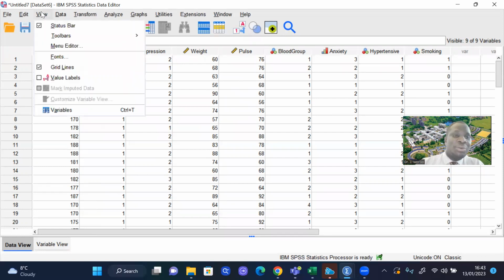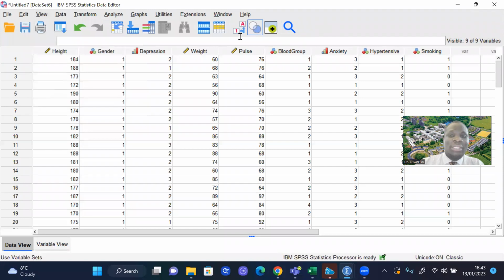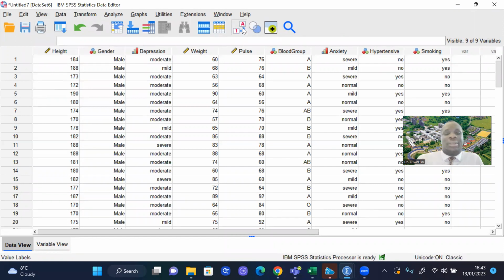Either you go to this view, and then you click on these value labels. Alternatively, you could go to this icon beneath the help icon. Beneath the help icon, you will see this is showing one and A in red color. Click on that, and then you could see. You have the gender, male and females, the depression, moderate, mild, severe.